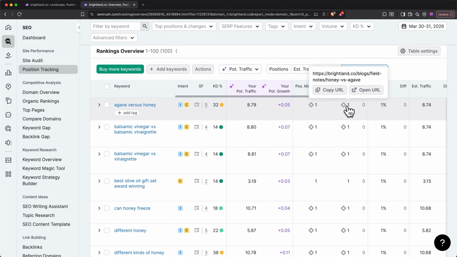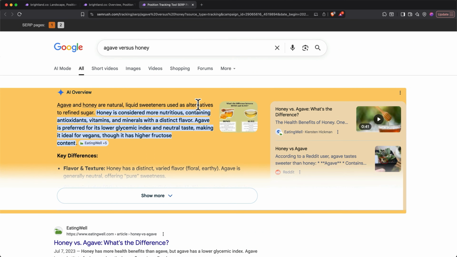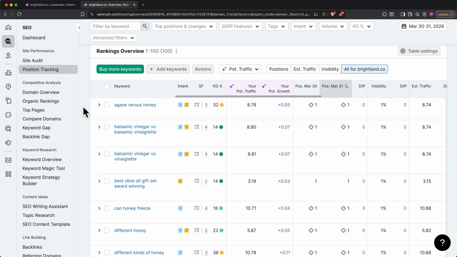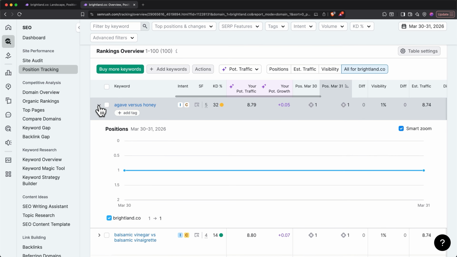If you want to see what this actually looks like on the search engine results page, you can click this little browser with a magnifying glass icon. This shows you a cached result of the page. Back on the rankings overview page, if you click to expand any keyword, you can see how that keyword's position has changed over time. The longer you have your account open, the more data you'll see here.